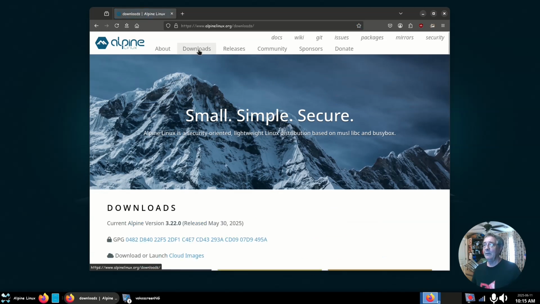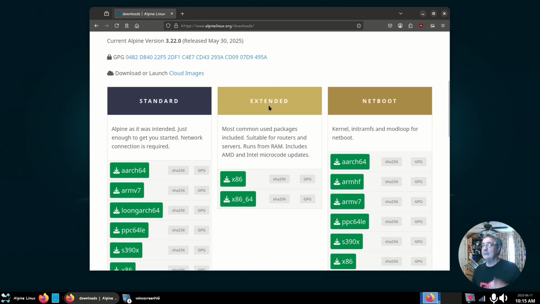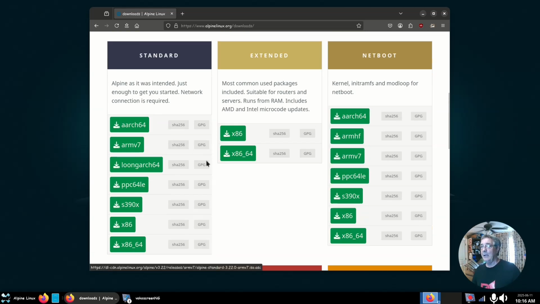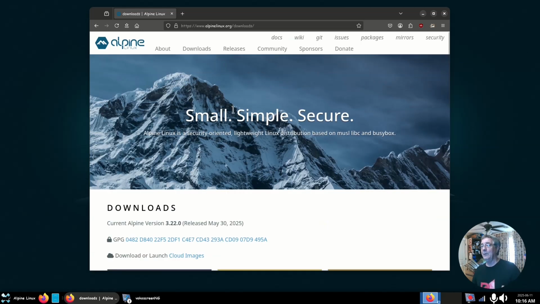When you get ready, you're going to go to your downloads here. The newest release was released May 30, 2025. It's 3.22. And this is the one I downloaded here, the x86_64-bit, and the extended version, only because it's going to have a few more packages that could just make the trip easier. But you can see they got one for a VirtualBox, a mini root file system, Raspberry, standard, and netboot. So you click on that and you'll get your download.